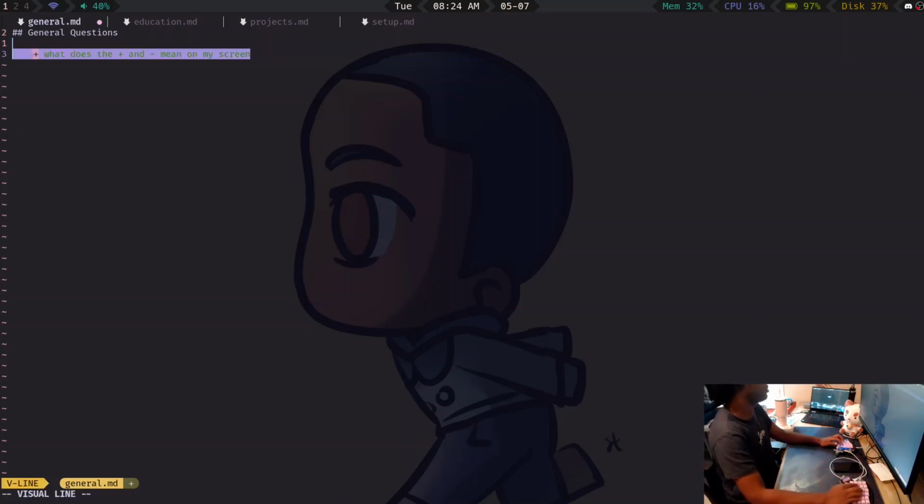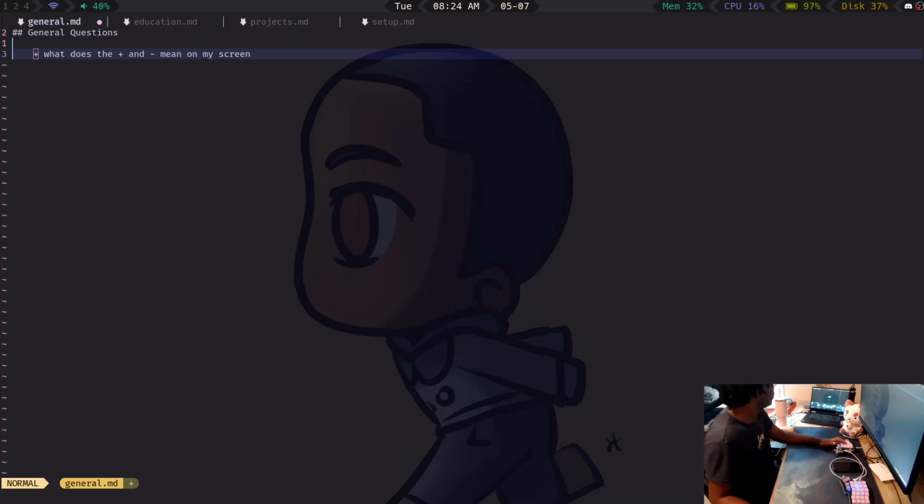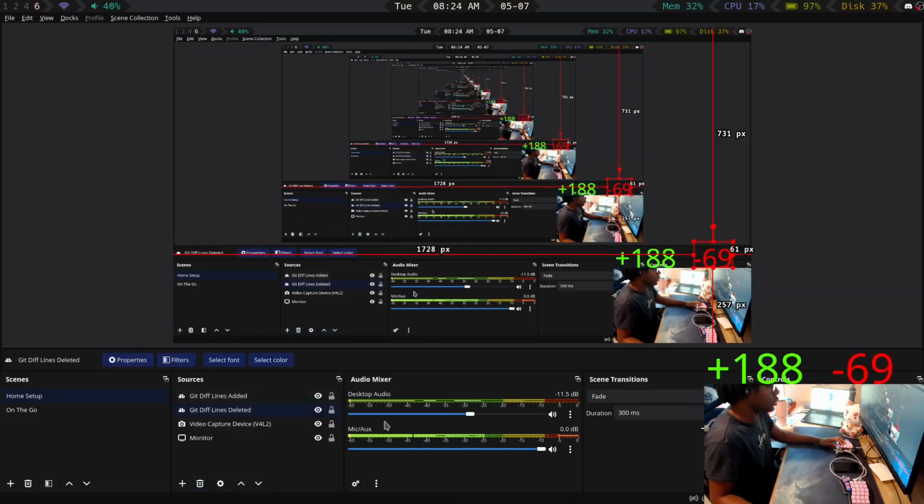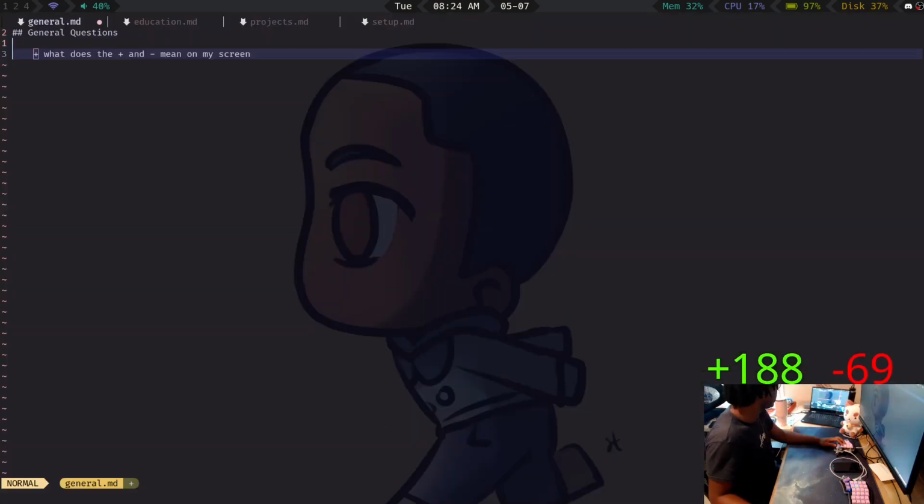This is pretty simple. So the pluses and minuses, let me show y'all what this person is talking about, right? Let me turn this back on. So this plus 188 and plus or minus 69, these two numbers, the plus 188, which is the green, and the minus 69, those represent the number of lines I've added and deleted in my repos, right?